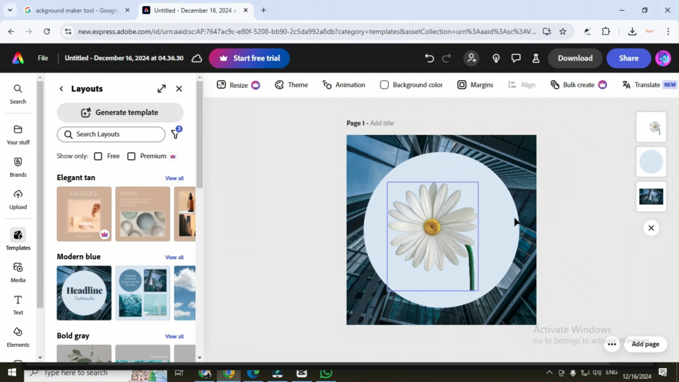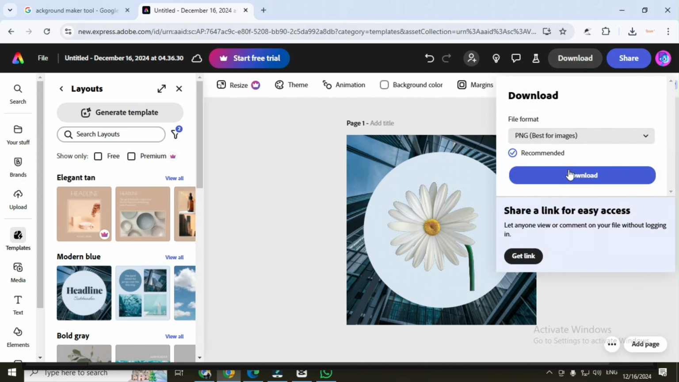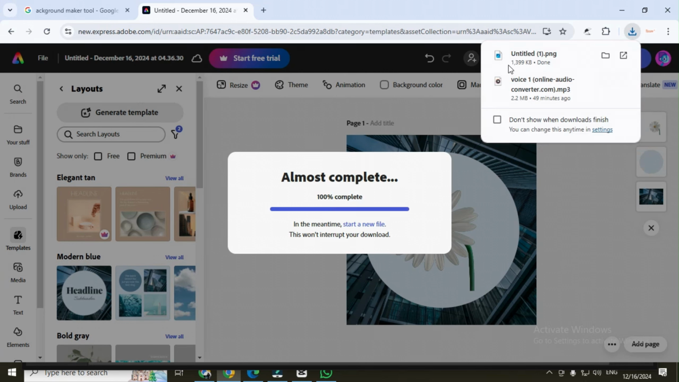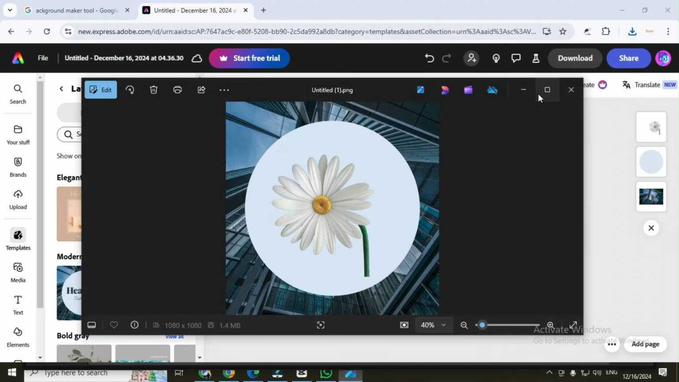For download purpose, press download. Press download again. Check, my new image background is here.